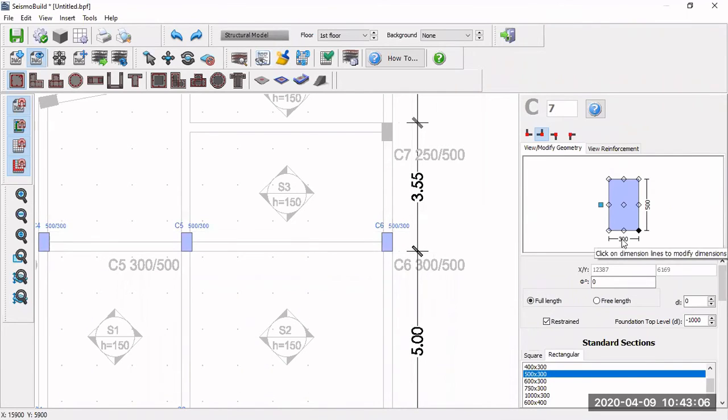C7, I think the section size is slightly different. In this case it is 250. Let's change to 250 here.